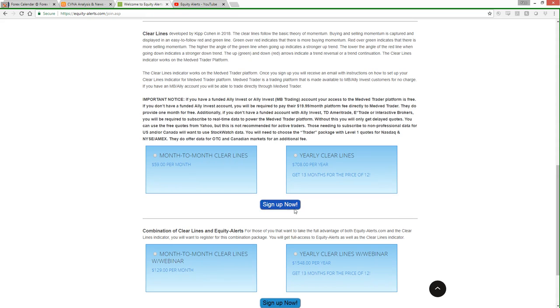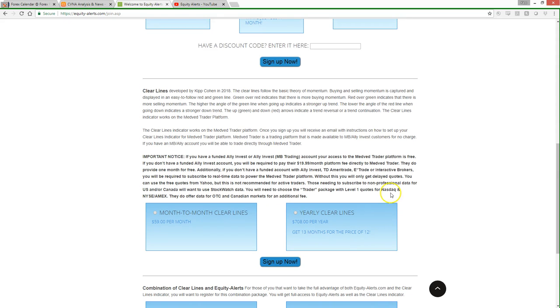Now, to get the clear lines, you have to have the Medved Trader platform, okay? It says right here. The clear lines indicator works on the Medved Trader platform. Once you sign up, you will receive an email with instructions on how to set up your clear lines indicator for Medved Trader platform. Medved Trader is a trading platform that is made available to MB Ally Invest customers for no charge. If you have an MB Ally account, you will be able to trade directly through Medved Trader.